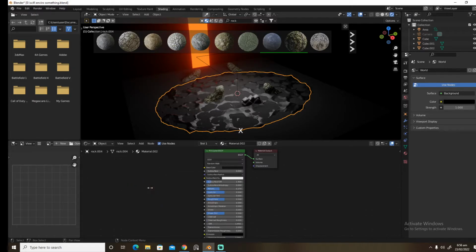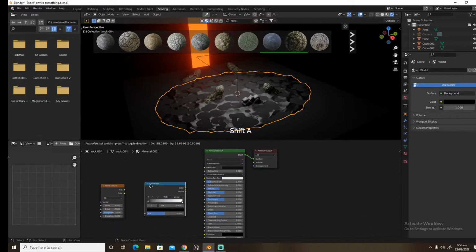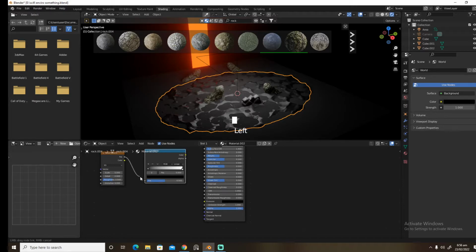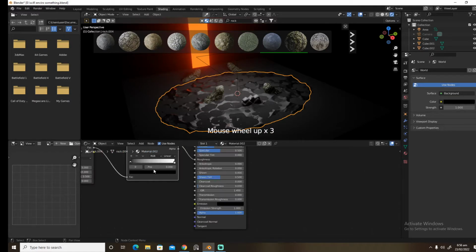Sorry. Noise texture, color ramp. I'm gonna plug the factor into the factor, and I'm gonna plug the color into the roughness. I'm gonna bring up the detail, and I'm gonna bring it something like this.